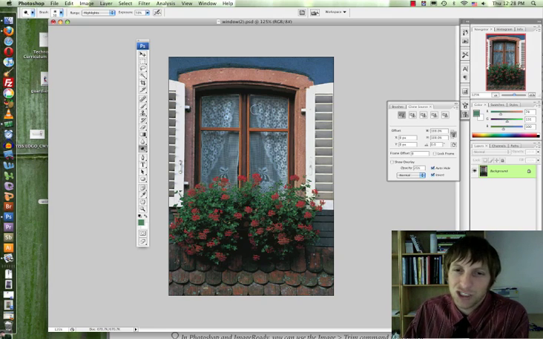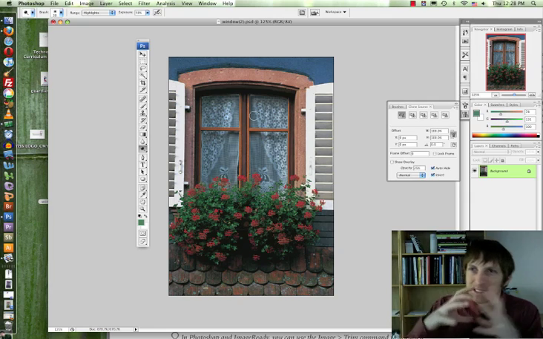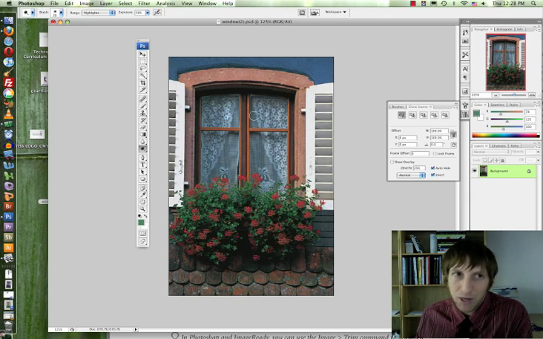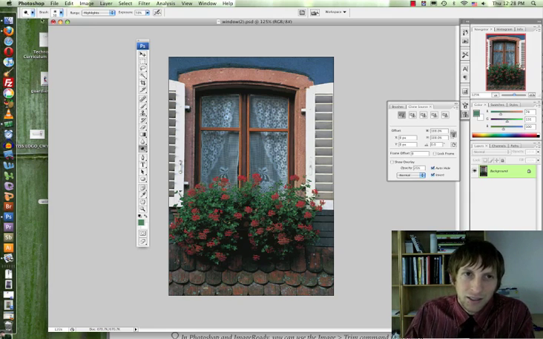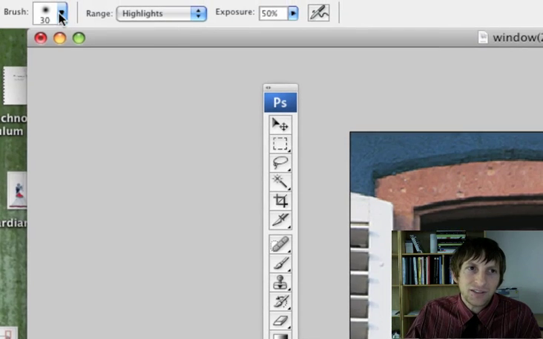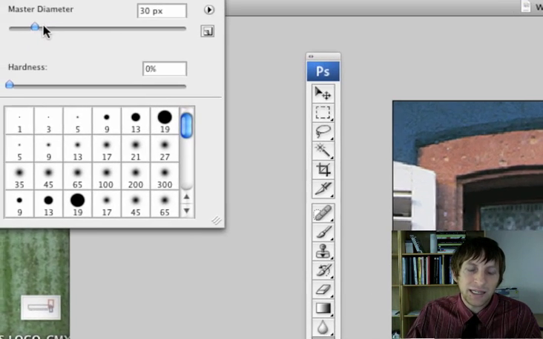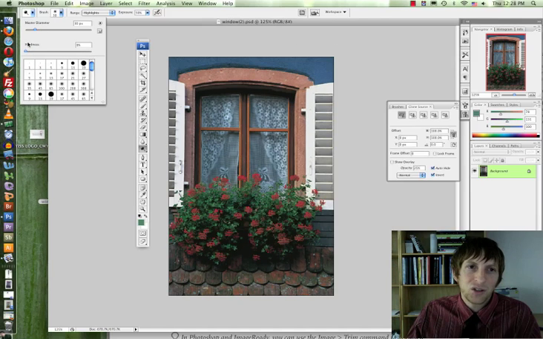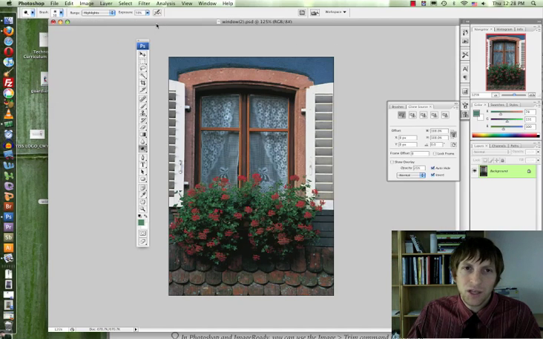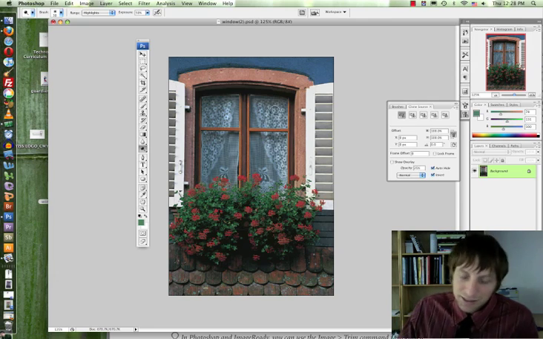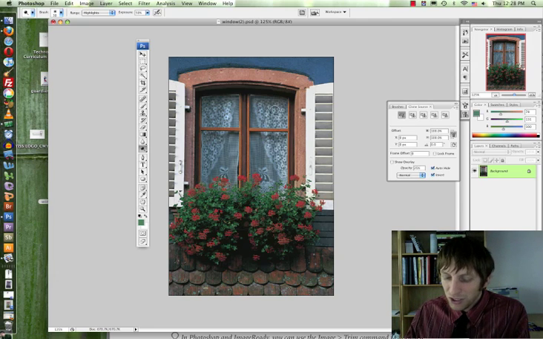It's a Dodge brush. We can change the size of the brush simply by going to the top left and choosing the brush and choosing the diameter. You can also change the hardness if you need to. But I like to use shortcuts. On the keyboard, to the right of the letter P, you're going to use the left and right brackets. Left is going smaller, right bracket is going larger.